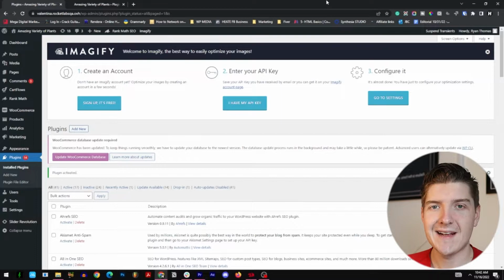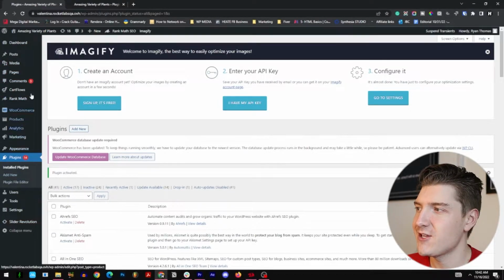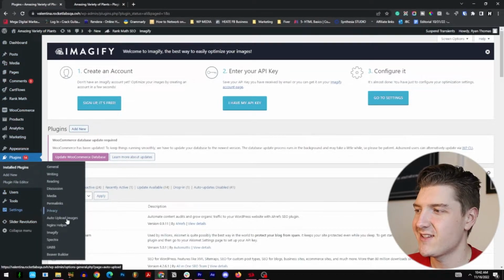So now if you want to access plugins, you can see that Imagify is on the top toolbar here, as well as it might be on the side here. For Imagify, you don't see it right away, but it's actually in the settings and then Imagify.